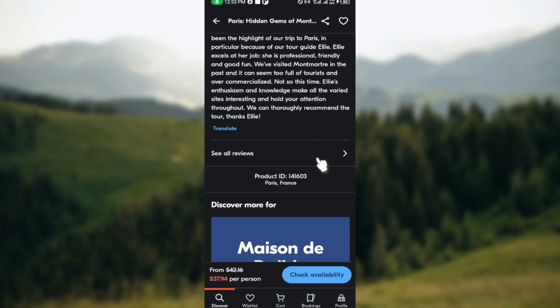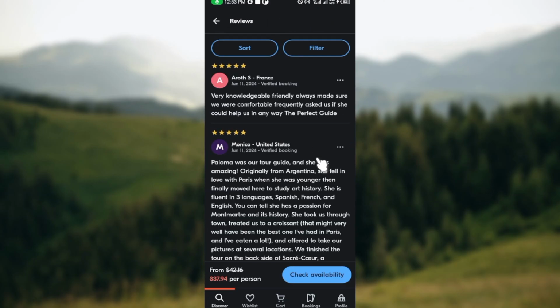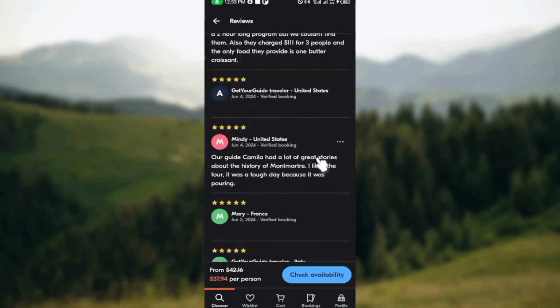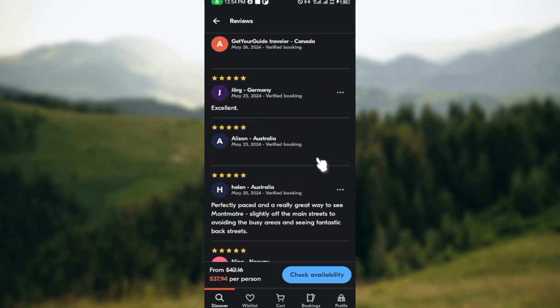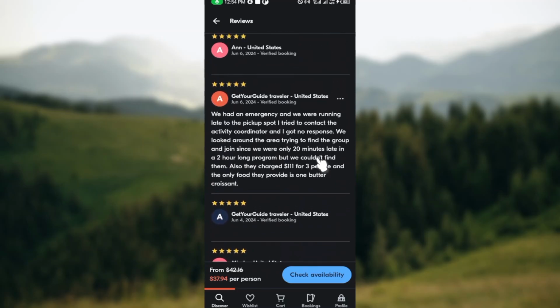You can click on see all reviews to check out more reviews if it's what you want, and if it's okay by you, you can now go ahead and work with this particular guide on the trip that you plan to go for. So this is how it works. You can also do this for as many trips, as many tours as you want. This is how you can find a tour's reviews on Get Your Guide.